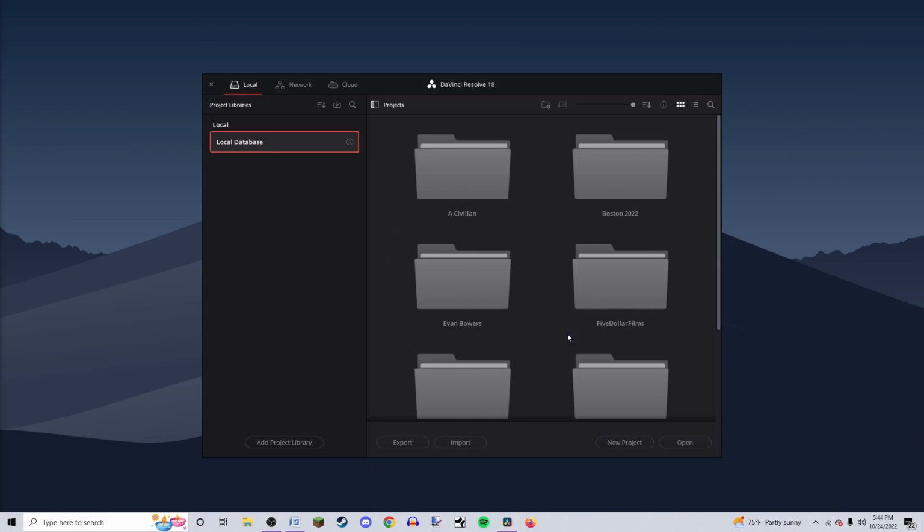Today I'm going to show you guys the basics of DaVinci Resolve 18. Now if you need to slow it down and take a pause, please do, because I'm going to go pretty fast. When you open up DaVinci, you'll see this menu here where you can select the session that you want to work on.